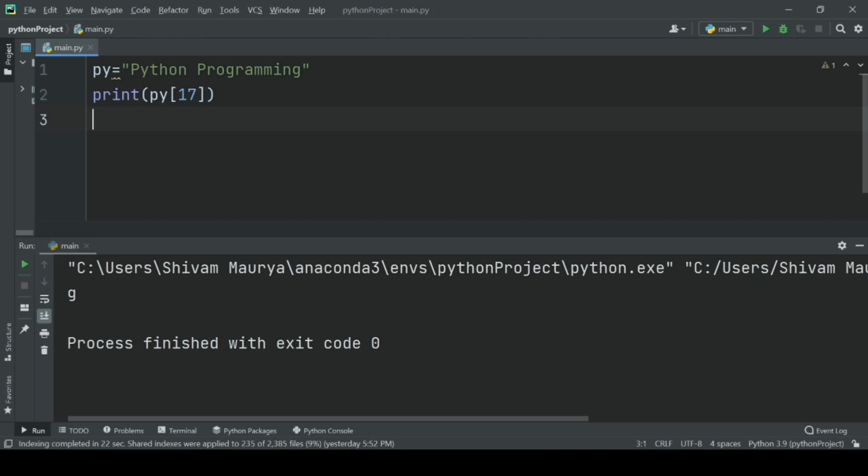So I'm saying that if you are starting from left to right, it will start from 0, and if you are starting from right to left, it will start from -1. So if we print -18, it will print P. If you are going from right to left, it will be in negative order.